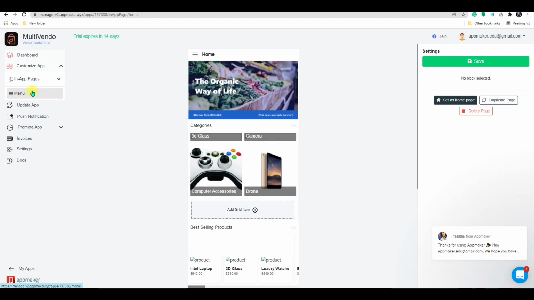In In-App Pages, you will be able to create multiple custom pages. You can creatively use in-app pages to create categories and subcategories of products, offer pages, bestseller pages, and so on. The menu option just below in-app pages allows you to organize the menu as you need.